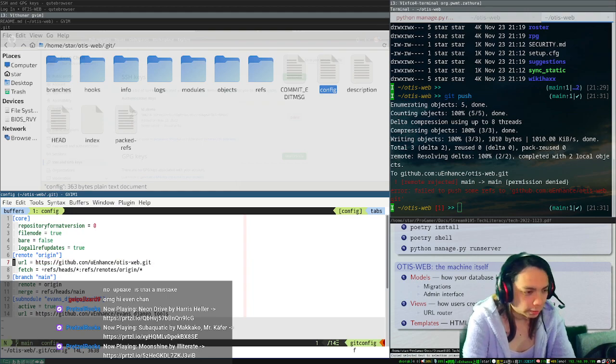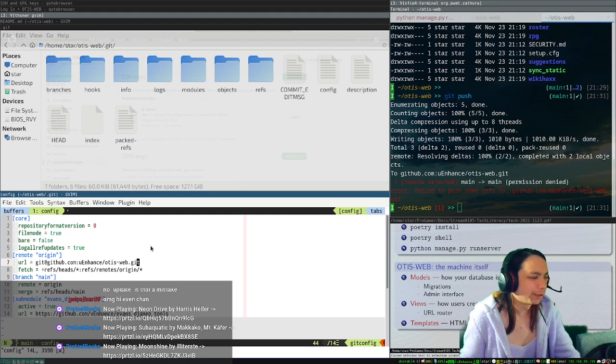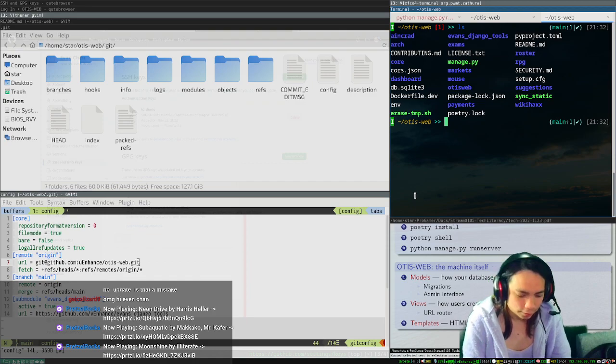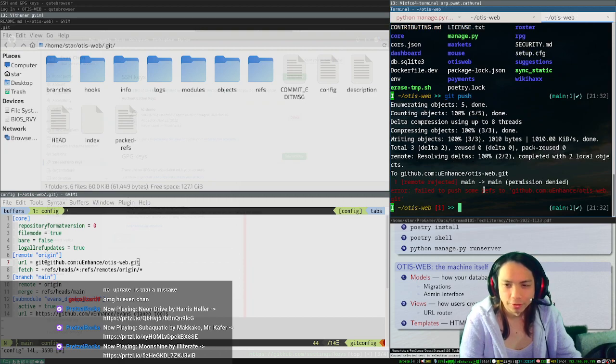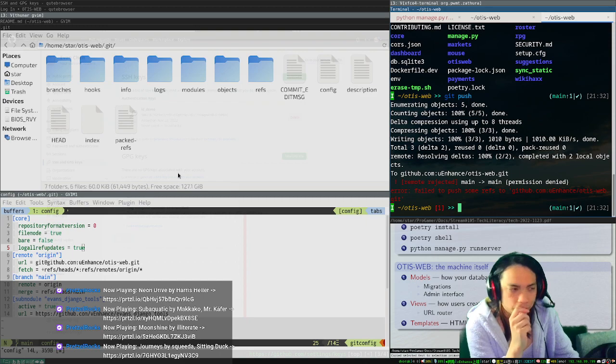So I'm going to take this and change this to git@github.com:uenhance/otis-web.git. And what this does is that this is an SSH URL, so it's going to try to use the key we just generated. It will fail and you'll see why in a moment. But well, actually, we can see now. So now if you git push, it will at least try to go to the right place, but it still doesn't know where to look for the key that we gave it. So what do I do?